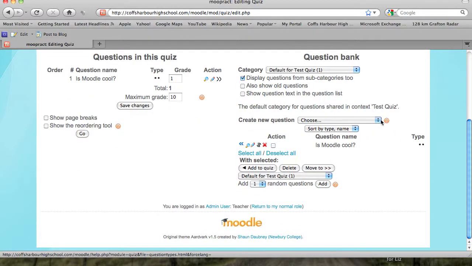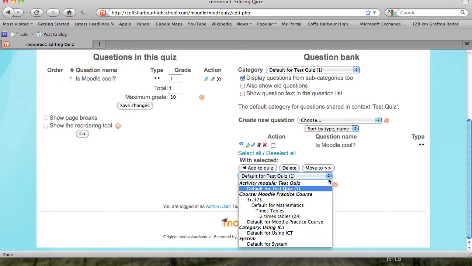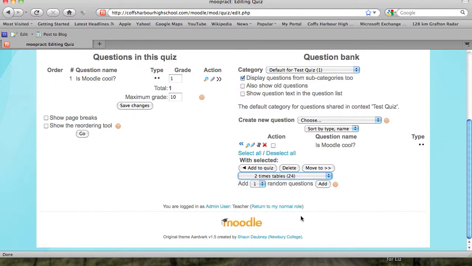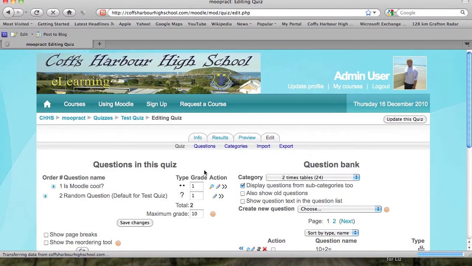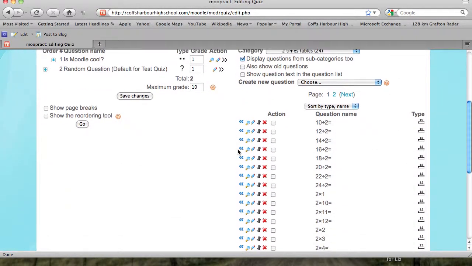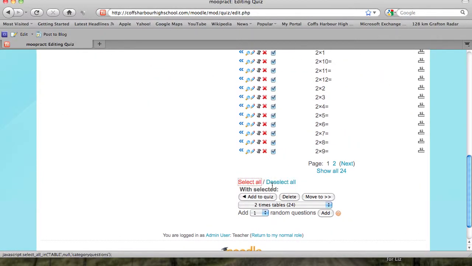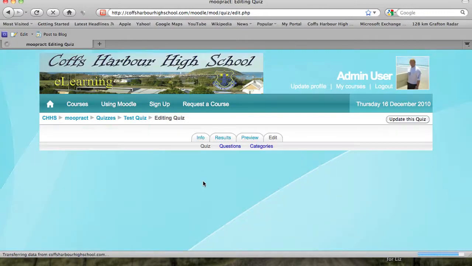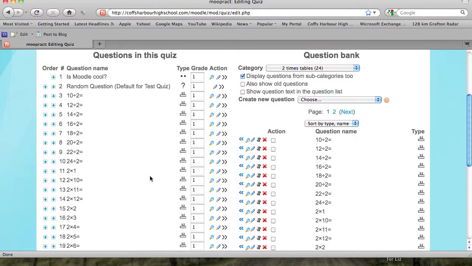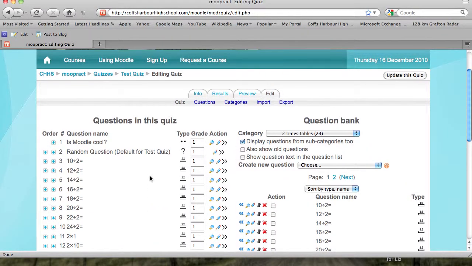Now you can also add questions from different categories or even random questions. So I quite like looking at, well, maybe we'll grab the 2 times tables questions, and we might add one random question from the 2 times table quiz. Or we could select all of those 2 times tables questions and then add them to the quiz. So now my quiz consists of a variety of different questions.